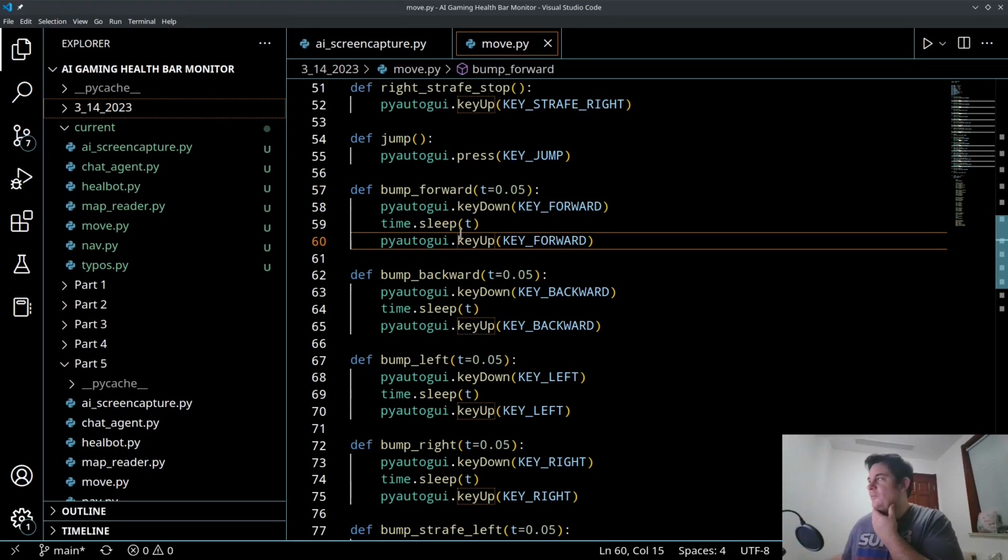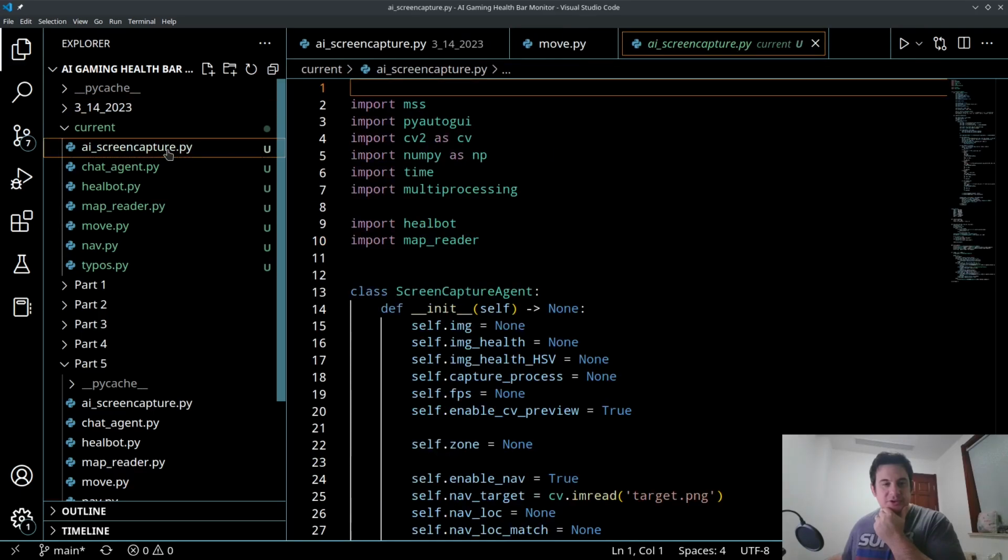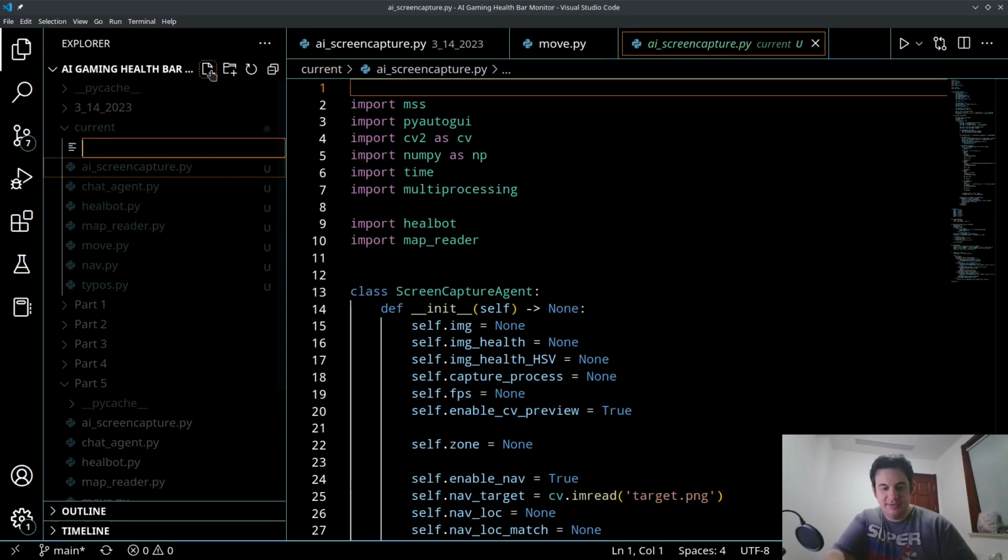Okay guys, next I want to create a new file that I'm going to call nav.py. Nav.py is going to contain a lot of the navigation related functions that we're going to be using.